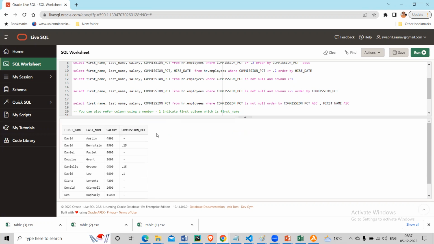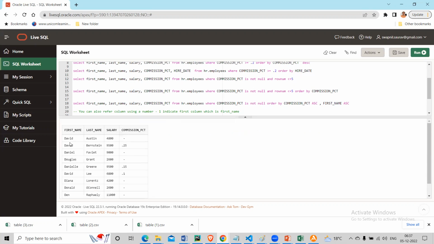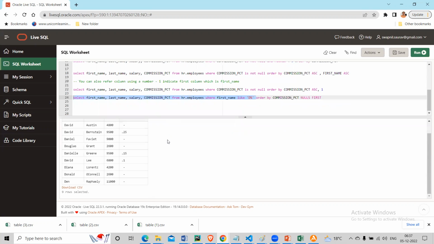So yes, now you see. Now we have less data to handle. We can see the complete output. You have all these starting with capital D. Percentage means any number of characters, you don't care. That's why you have 3 letter names and 6, 7 letter names also.